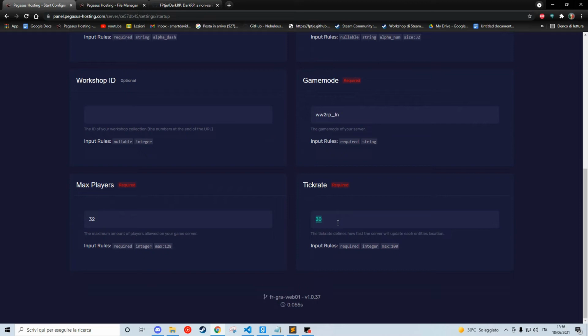This is the tick rate. This is how many times the server refreshes, how many times it does things each second. I like to set it to 30, but it's by default at 22 on most server hosters.